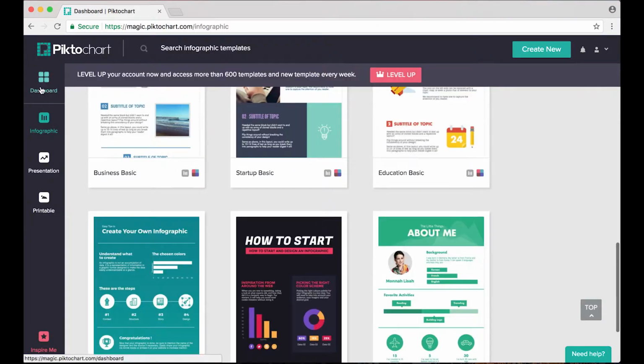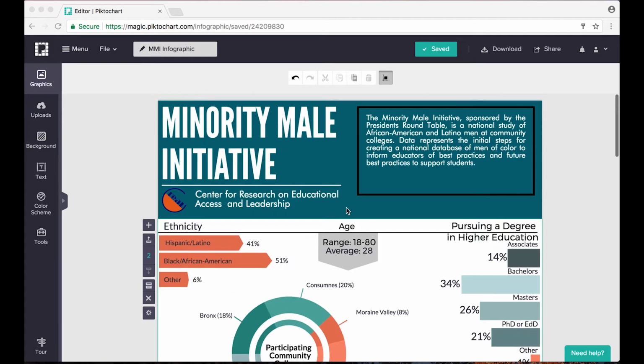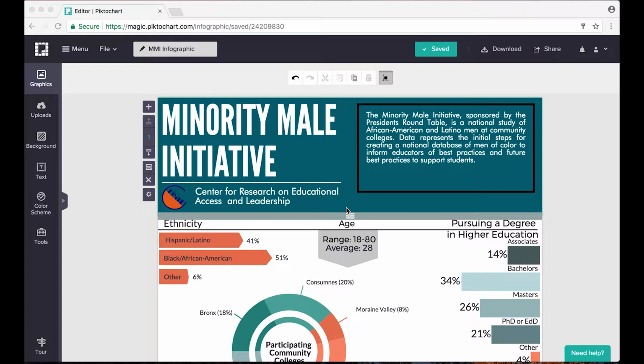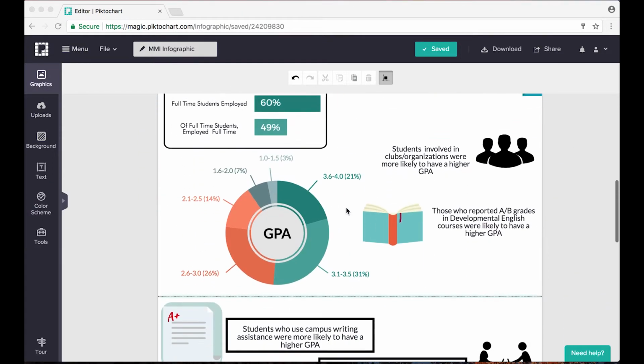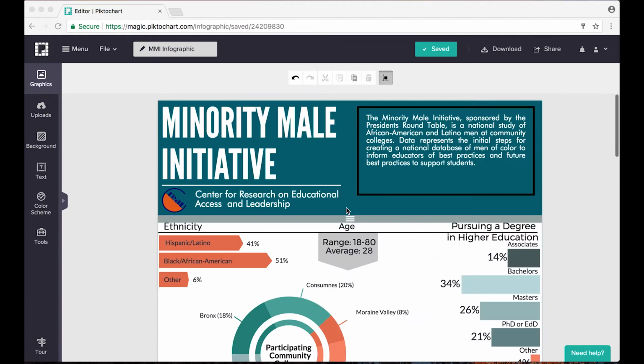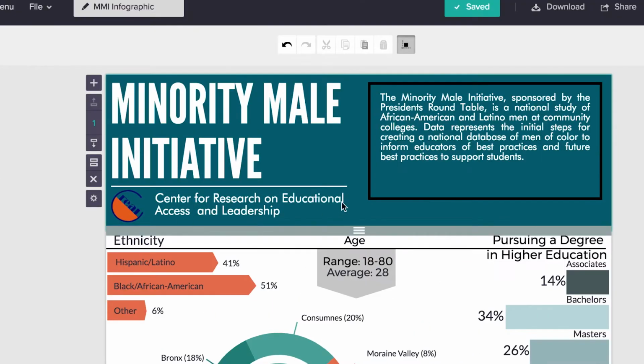Let's look at some of the projects that we've done. So here we have the Minority Male Initiative infographic. This one was created by Eze and I most recently, actually. Just have a quick glance at the infographic overall, what it looks like. As you can see here, we have a quick title and a quick brief description of what the Minority Male Initiative is. In the title here, you can see normally when you do slides or PowerPoint presentations, you normally have a slide devoted to just the title.